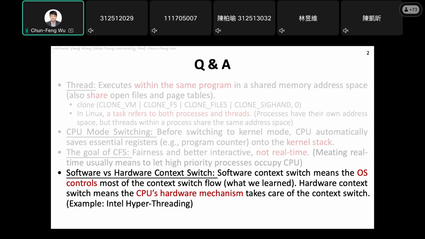And there's another thing called hardware context switch. Hardware context switch is a CPU hardware mechanism, or you can think of it as circuit designs that can go through the context switch flow. But it is not run in the operating system. There are some lightweight context switches that can run inside the CPU.